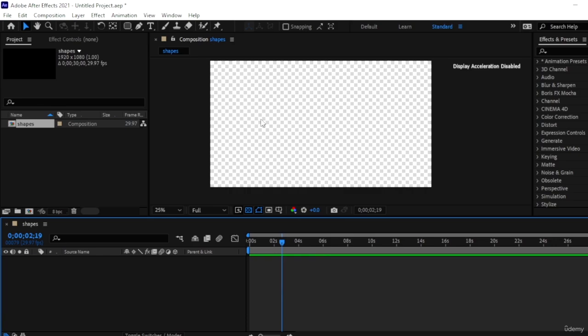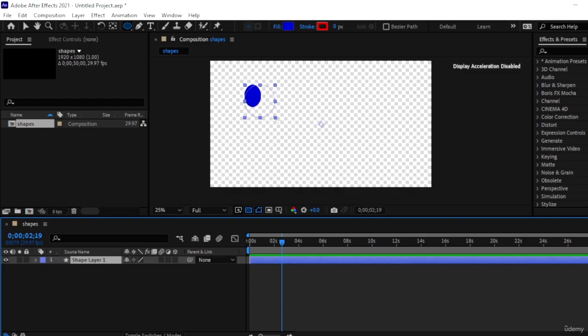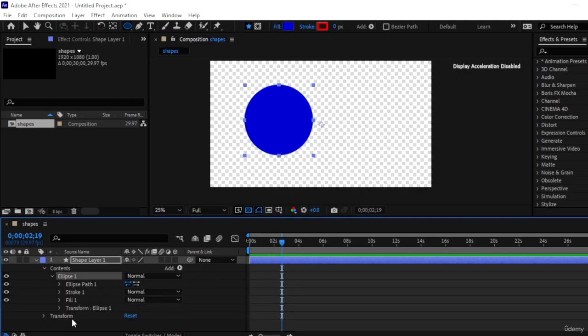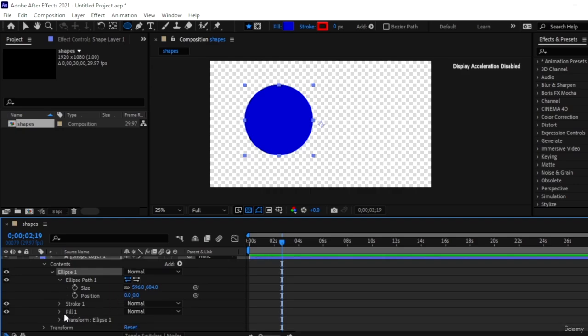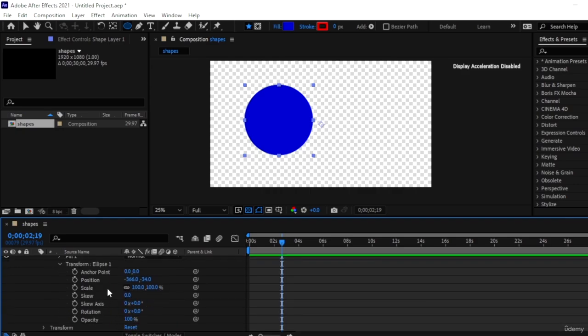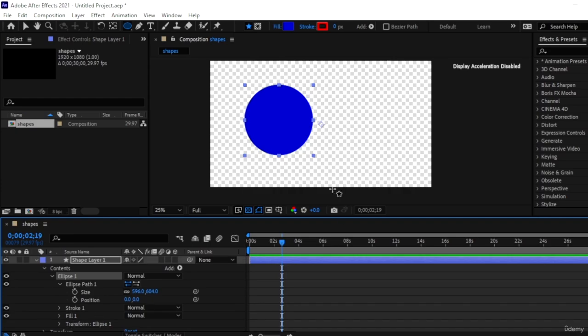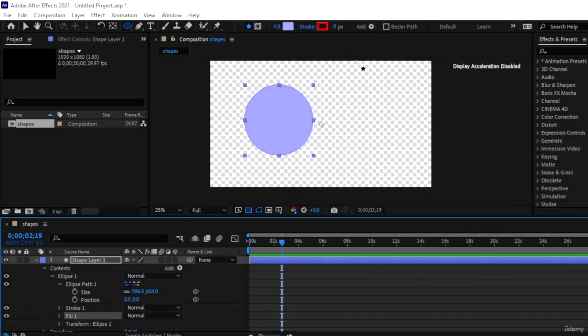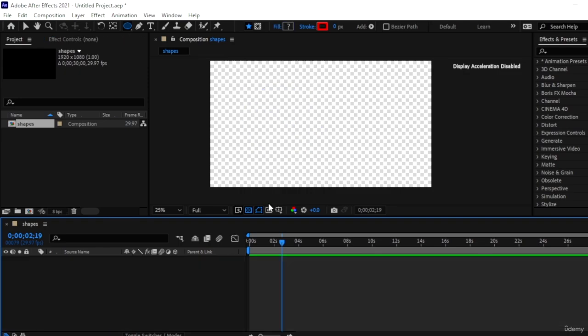All right, so we also have these options for the other shapes. Let's explore them. Gonna hit Q, go to the circle. The circle doesn't really have much options. I'm gonna open ellipse 1. You can see that if you open ellipse path, you just have size and position. Not much you can do with the circle. And we also have the same options for transforming, and also we can change the fill color and the stroke. This applies to every single shape. So not much to do with the circle. Let me delete the circle layer.